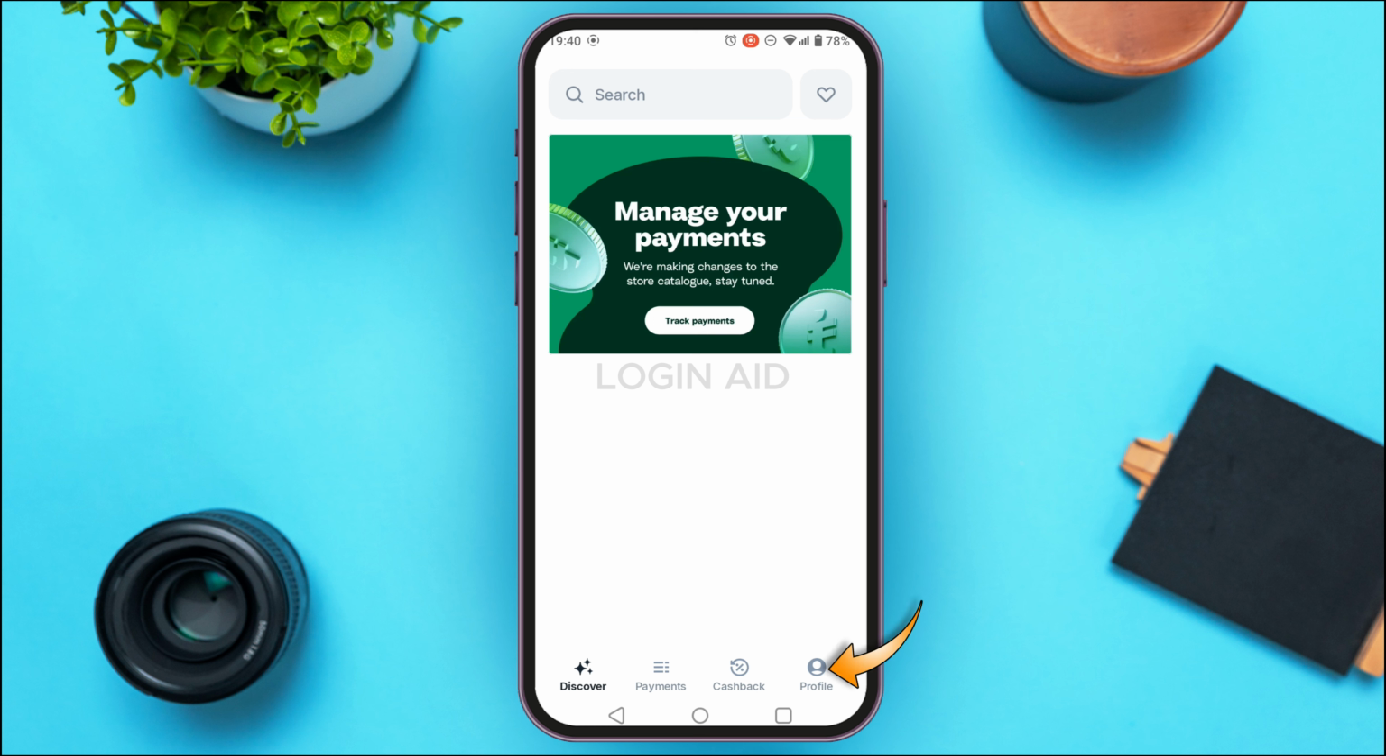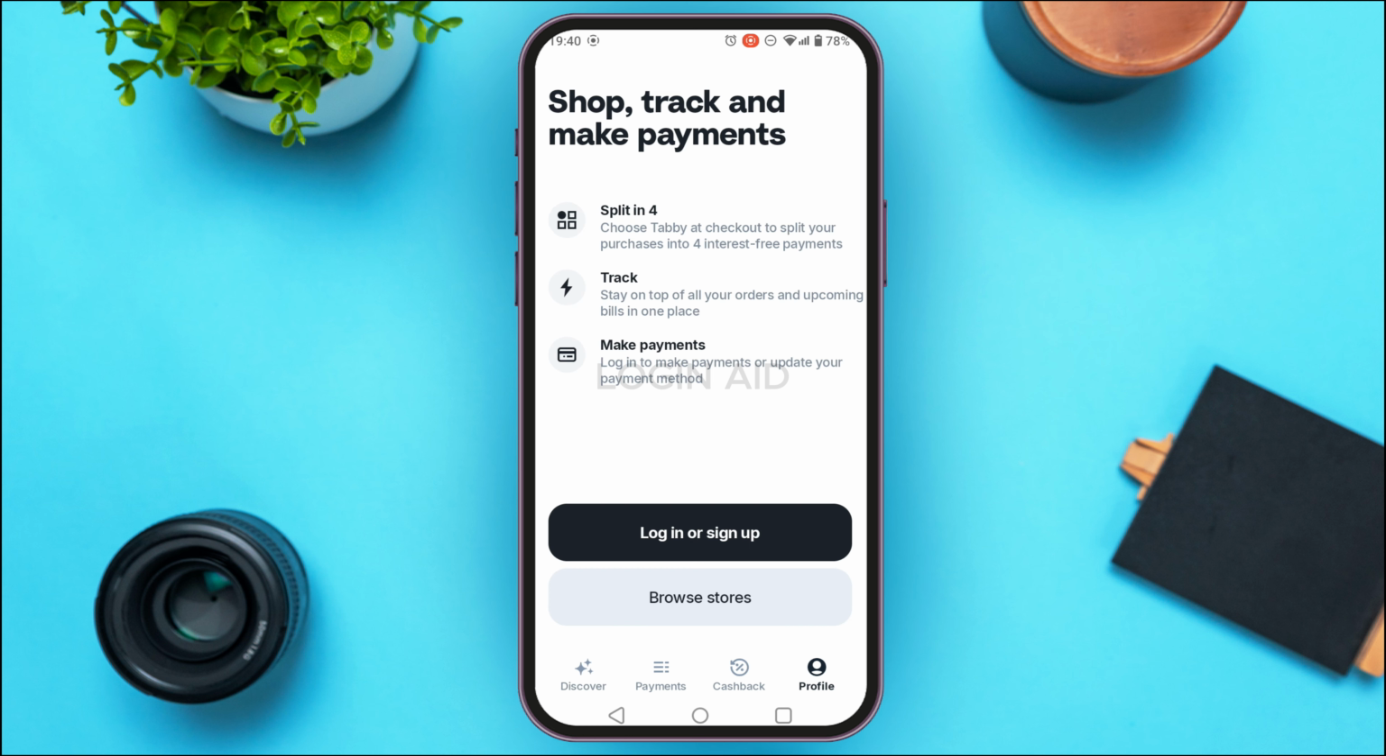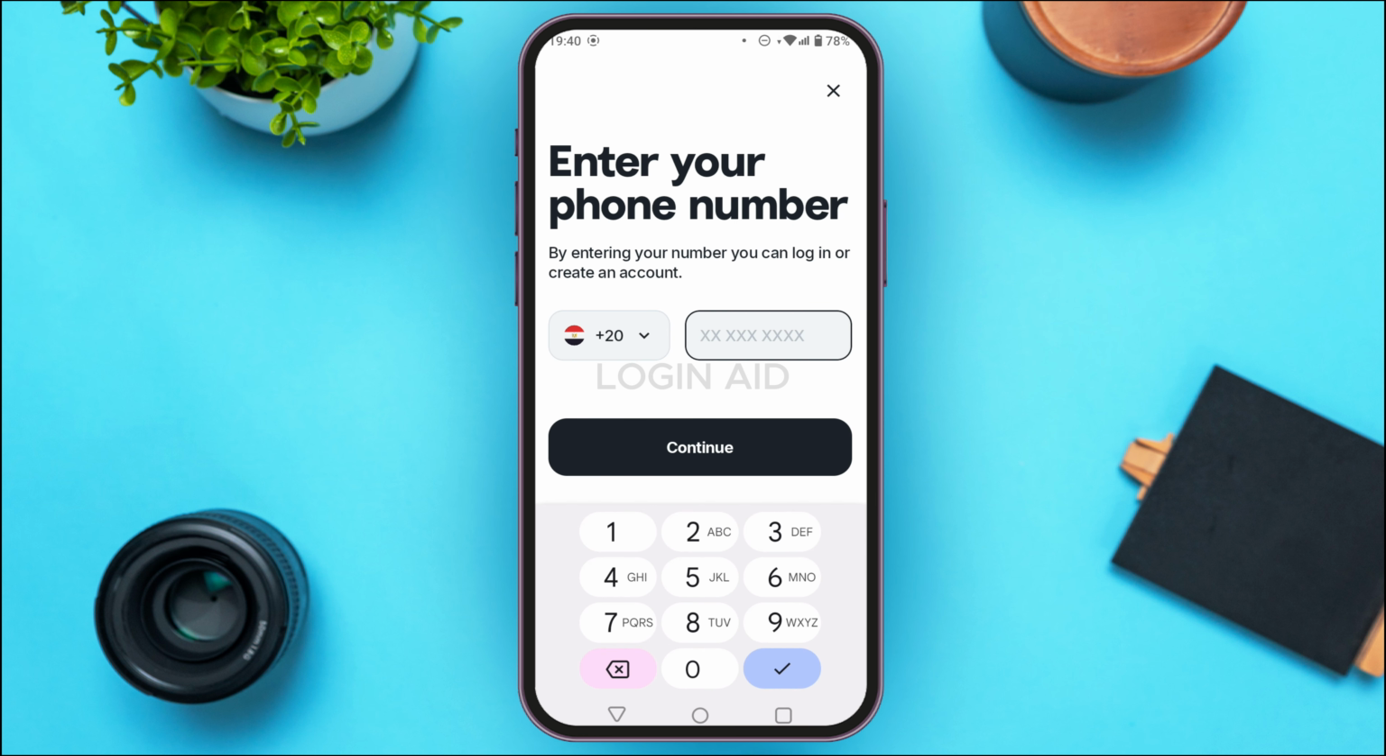So simply tap on the profile icon that you can see at the bottom right corner of your screen. Now you can see over here, you'll be led to this kind of interface. You'll be able to find two options over here, login or sign up, and browse stores. Simply tap on the option login or sign up. Now you can see over here, you'll be led to this kind of interface.